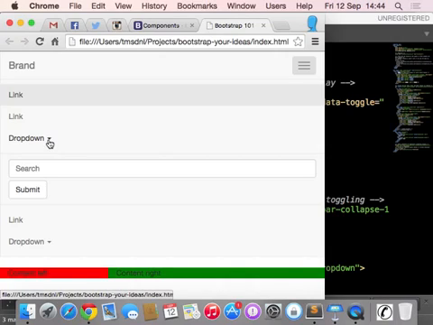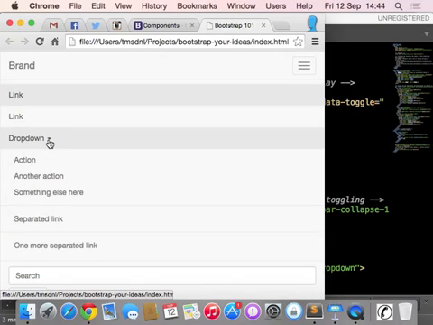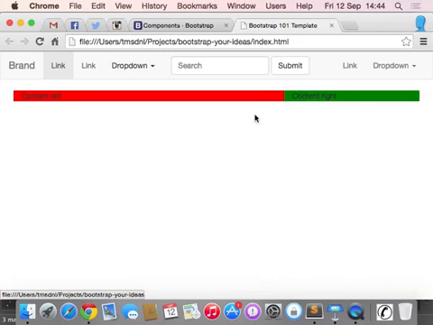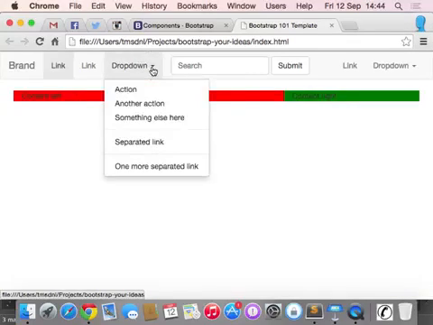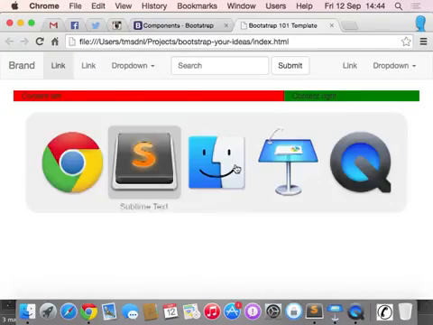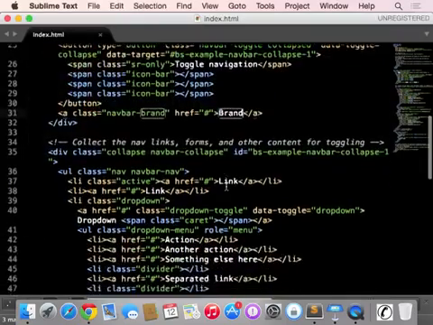Inside I have some drop downs. If I click on those, I'm able to access even deeper levels of my menu. If I come back to my normal width, drop downs will look something like this. To customize the navigation bar, you do need to know a bit of HTML, which is nothing very complicated.